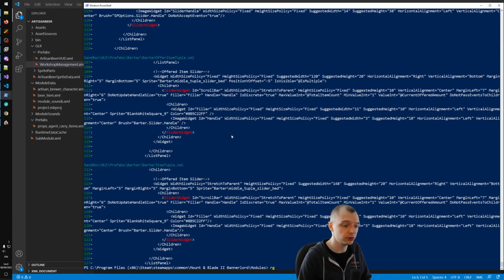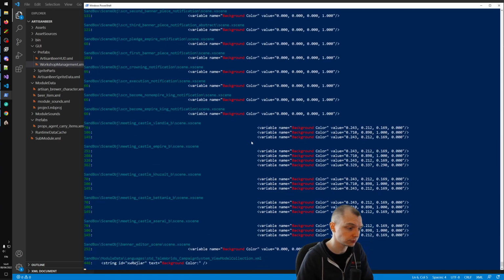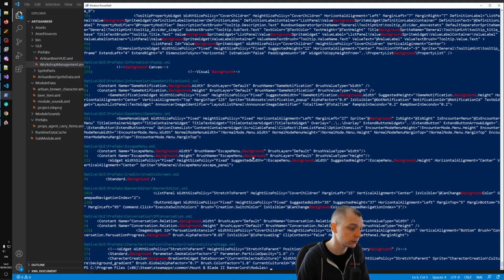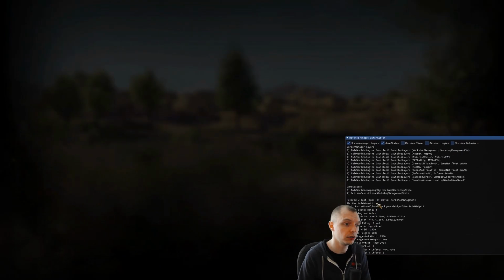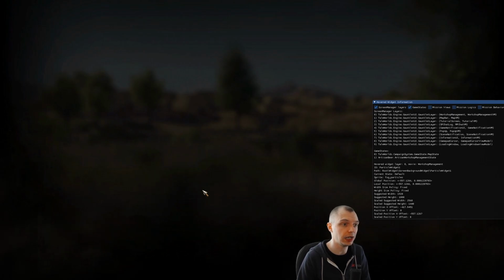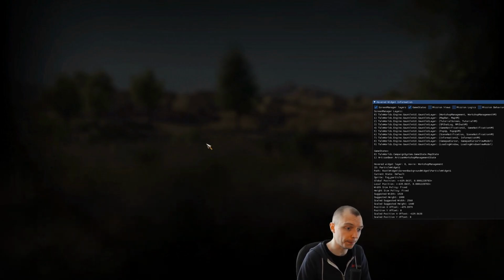So if we again use our rip grep to search for background, we can find out that there is something called standard background. So let's just try to do one of those. And now if we save and go back into our game, we can see that now we have this background here.